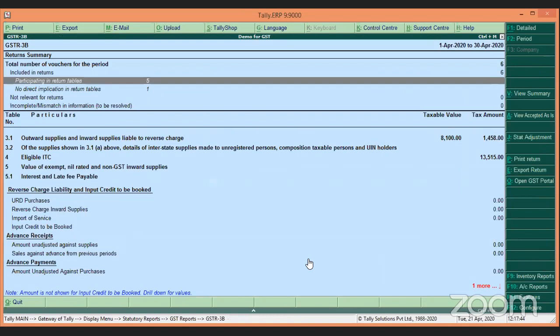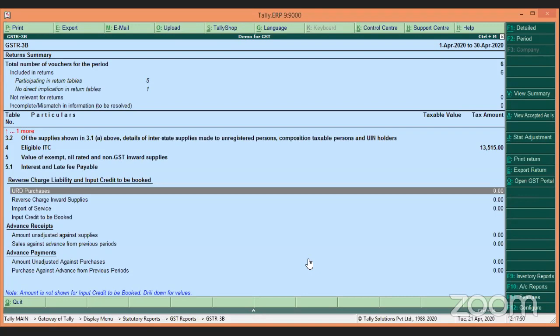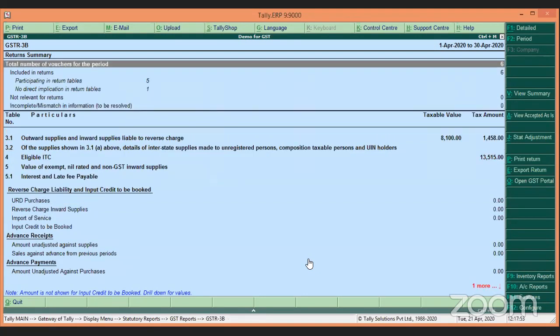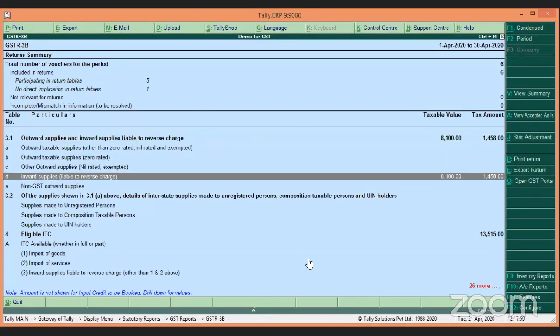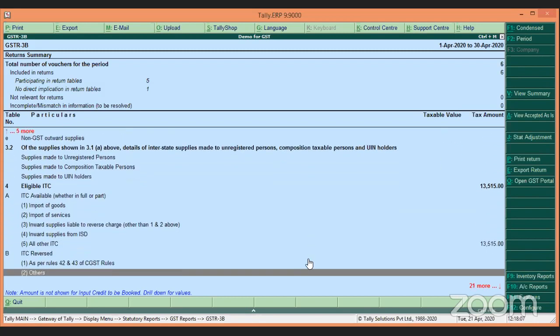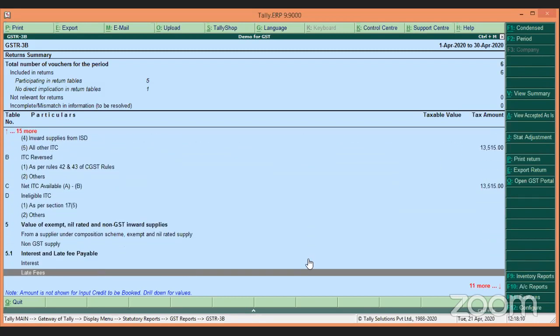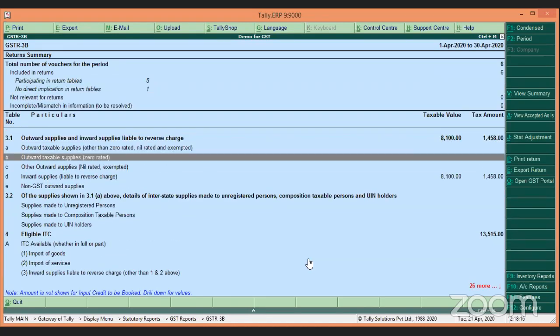Now if you see the report, your URD purchases, nothing is there, it becomes 0. On the top, in 3.1, you can see it comes and sits here: inward supplies liable to reverse charge. It has come and sits here. And here nothing is there. See, we need to pay. I've increased the liability alone. Now what needs to be done? You need to pay that money.